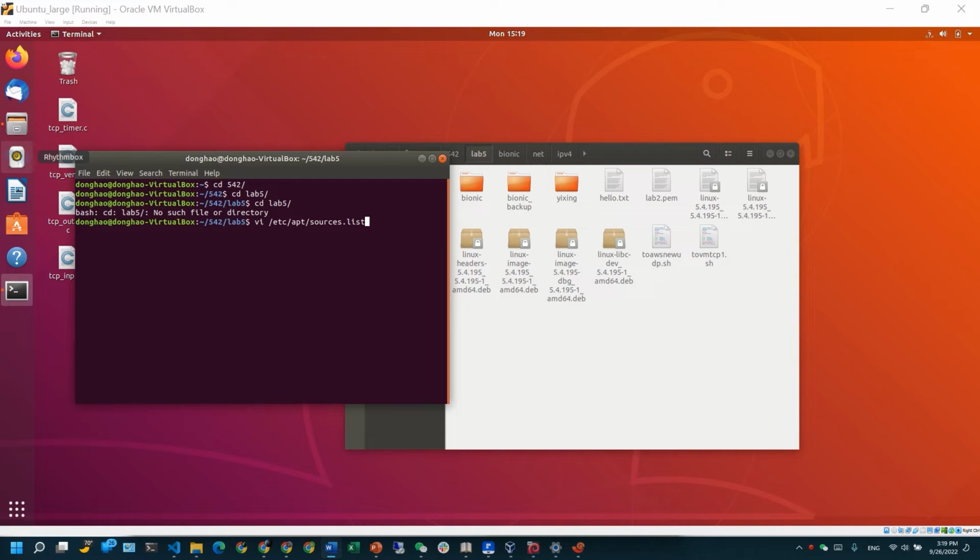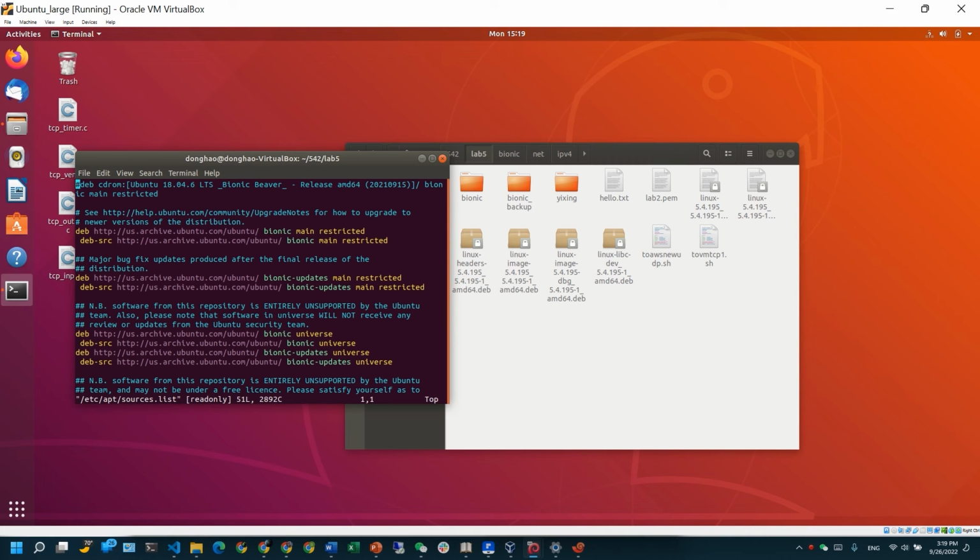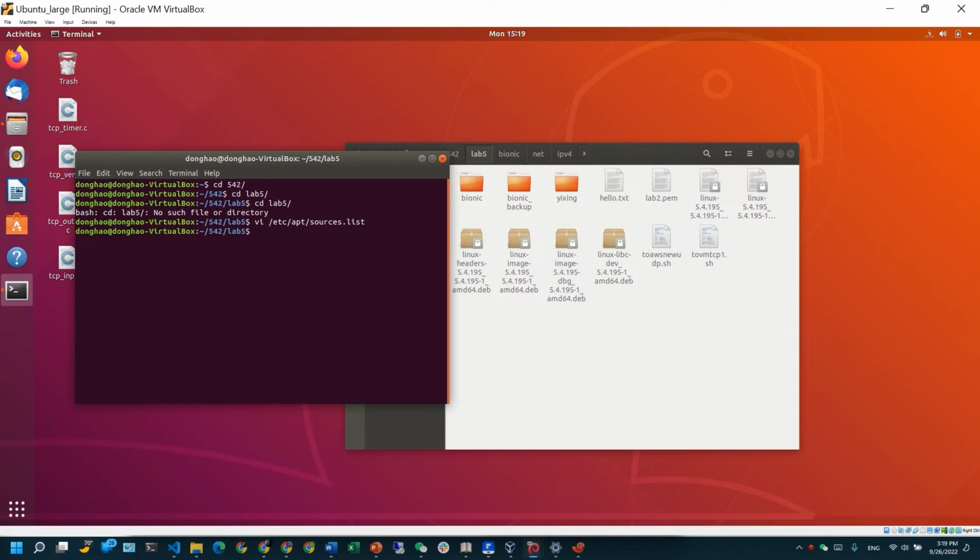After this, we are going to build the kernel. Before doing that, we have to update the source list file by using this command, and we'll achieve this by uncommenting all lines starting with deb-src. After doing this, we will perform sudo apt-get update to refresh the source list.